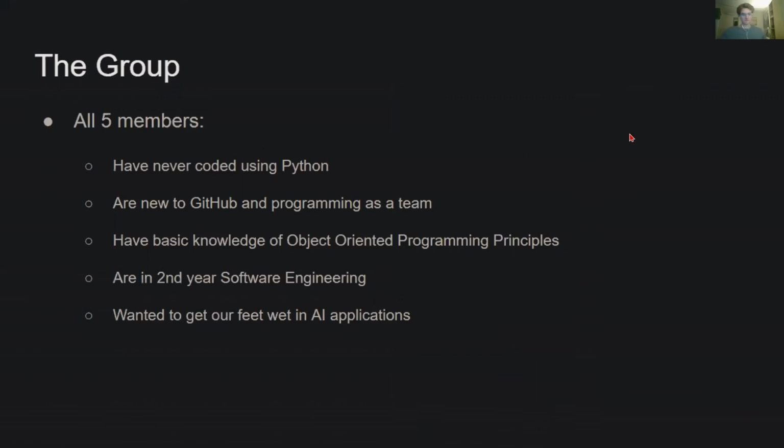So yeah, a little background. Our group had 5 members. We're all second-year software students, and we'd never coded before using Python. I had a little bit, but not enough to really call myself experienced. We were also new to GitHub and programming as a team, so it was really cool to get experience with commits and pull requests and understanding how that all works. We all had a basic understanding of OOP, and we wanted to get a basic understanding of AI.